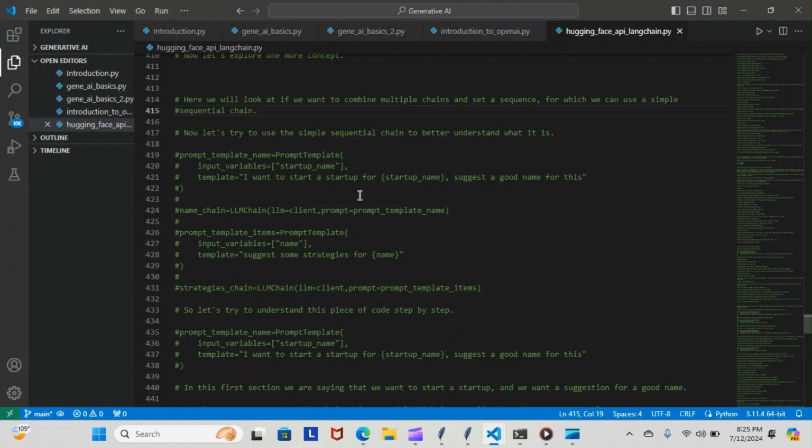Now what we're doing is we're starting a startup here and we want to get a name for our startup, and then we want to pass that name down here to some suggestions for the name, and then we want to suggest a good name for this. So everything is chained together. We want to chain this to this and run it. So let's try to understand this piece of code step by step.